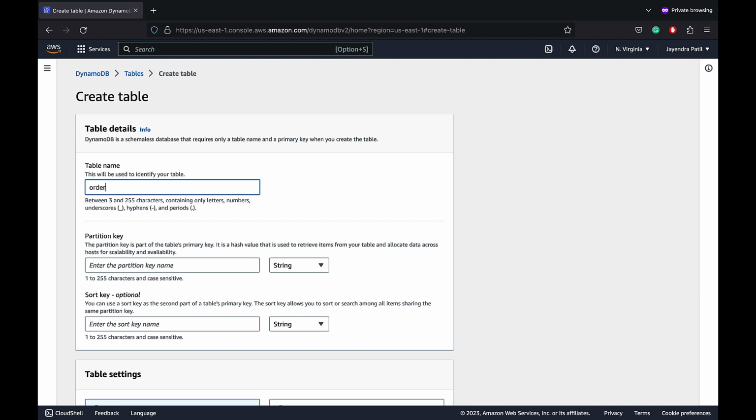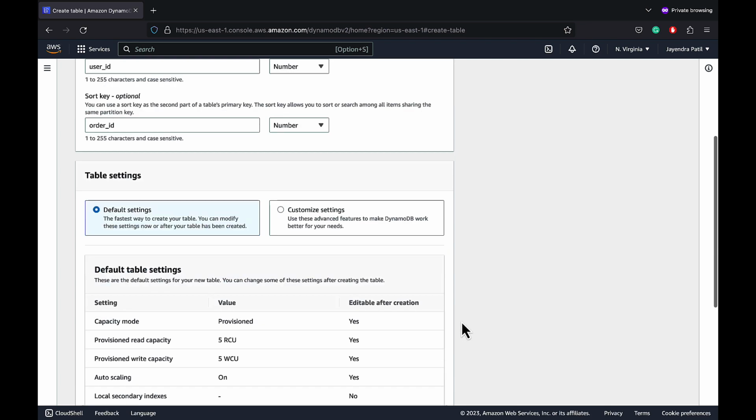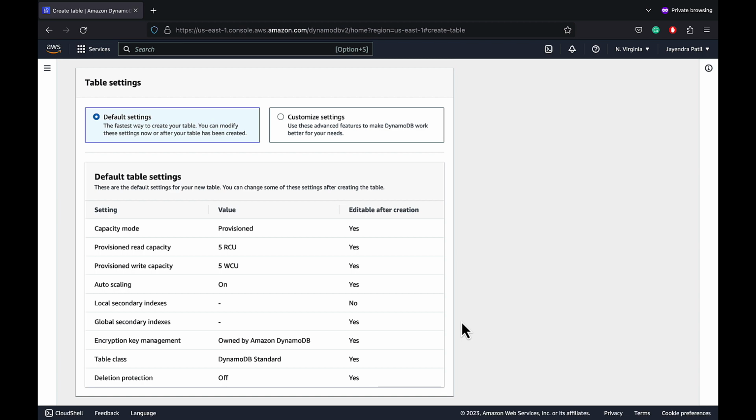Name the table orders. The base table will have the user ID as the partition key and the order ID as the sort key, which gives us a unique combination for the primary key. Let's use user ID as the partition key with the type number, and order ID as the sort key with the type number. Let's customize the settings.